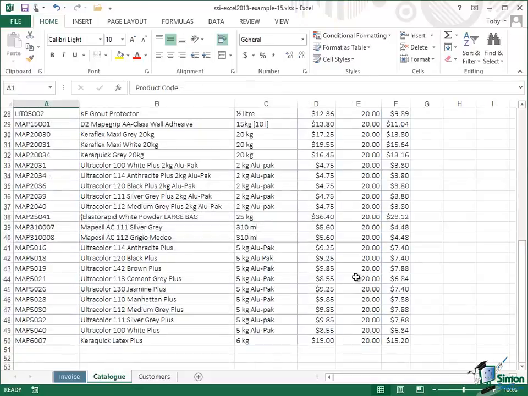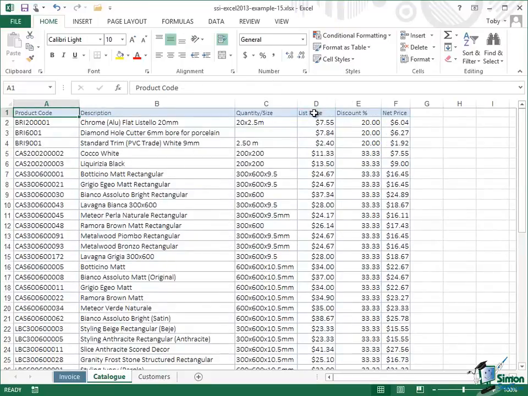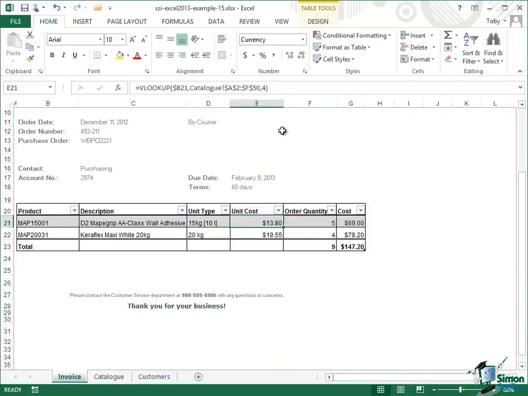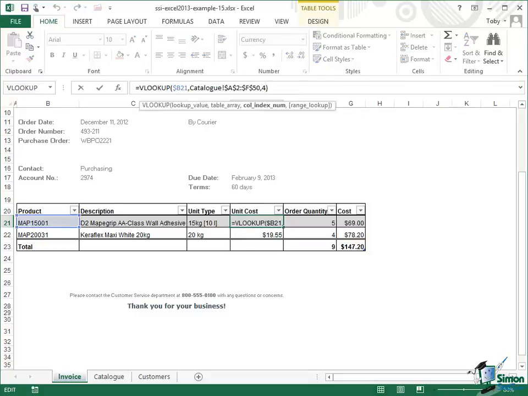Now, back to the catalogue. If I'd wanted to use the discounted price, I would have used column 6. So in that formula, instead of a 4, I would have put a 6. So if the customer doesn't get a discount, that column contains a 4, and if the customer does get a discount, the column contains a 6.